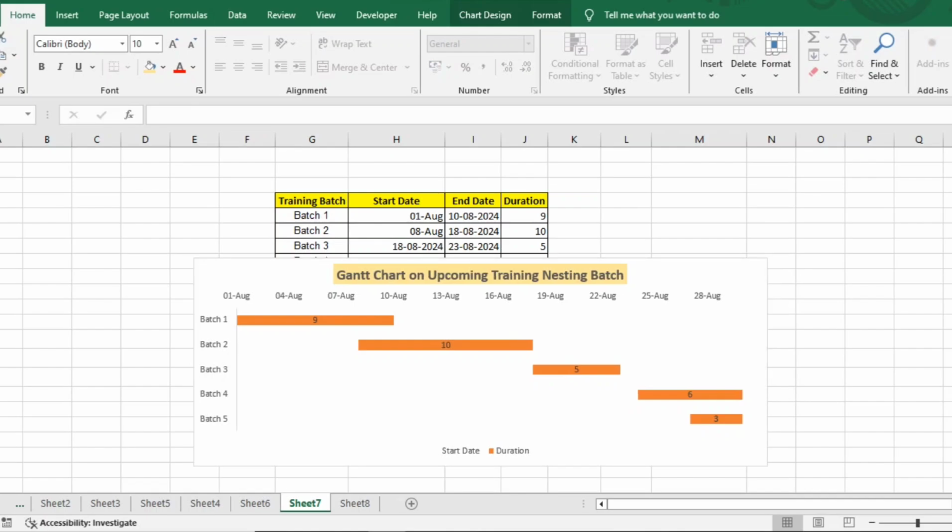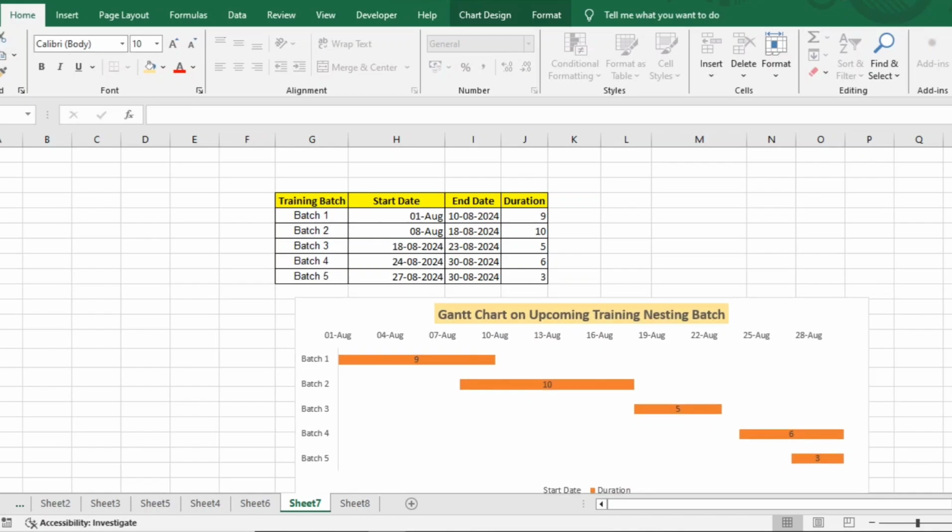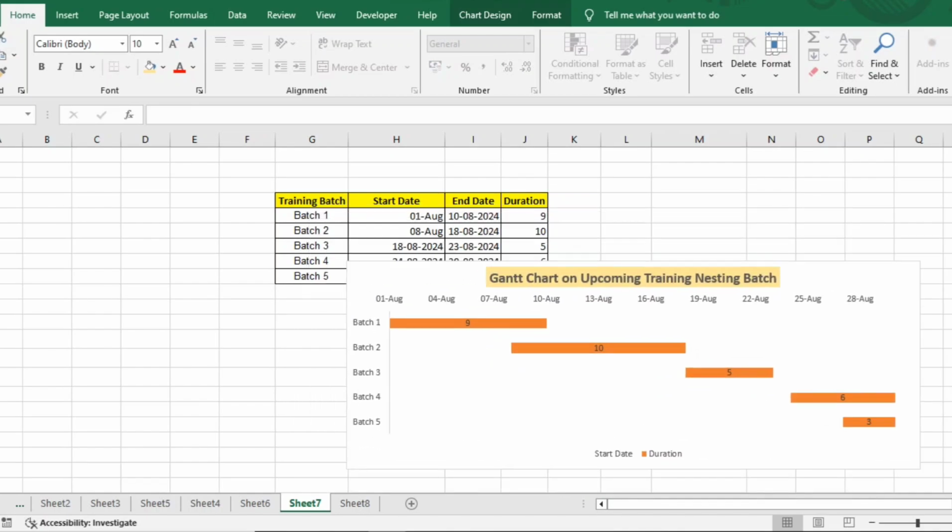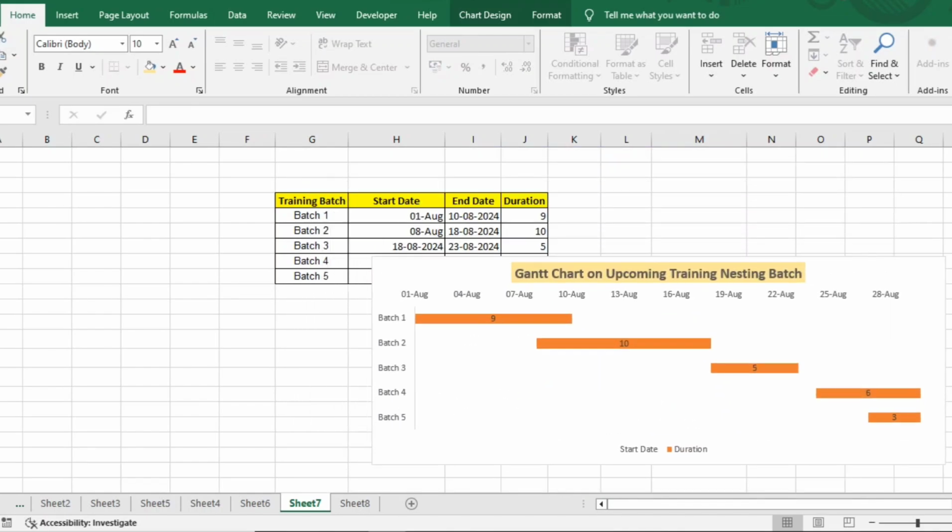So today's concept is how to prepare a Gantt chart with the help of MS Excel. Before moving to prepare this, let's understand what the use of a Gantt chart is. I'll copy paste this data into a sheet.